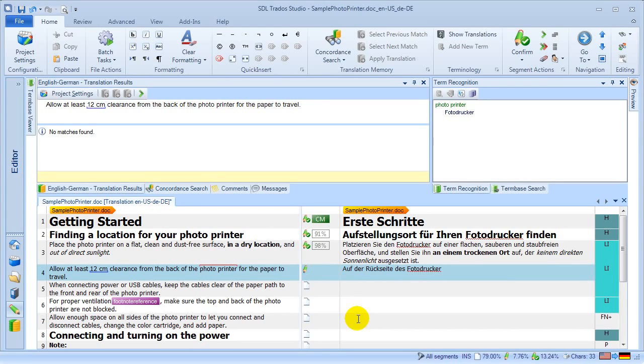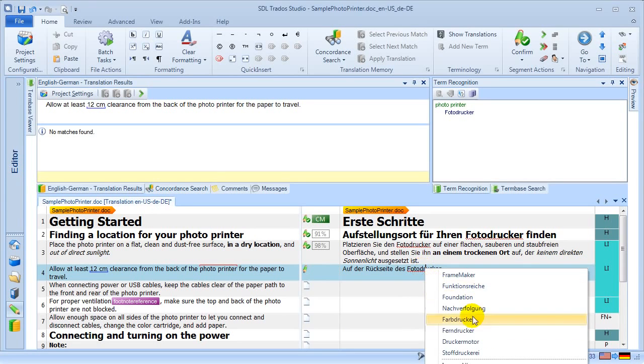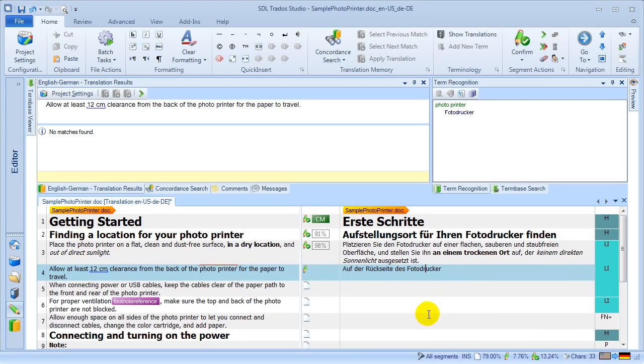You can also see that the word is featuring red squiggly underlining here, which means that the spell checking has found a potential issue here. Obviously, Photodrucker is spelled correctly, so if I would like to quickly add it to the dictionary, then I can just right-click and basically say Add to Dictionary. And then this gets added, and also the red squiggly line gets cleared. So let's finish this translation quickly.